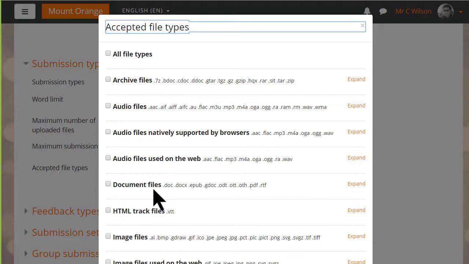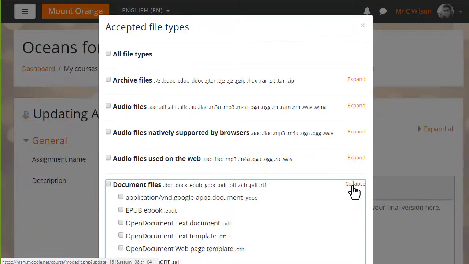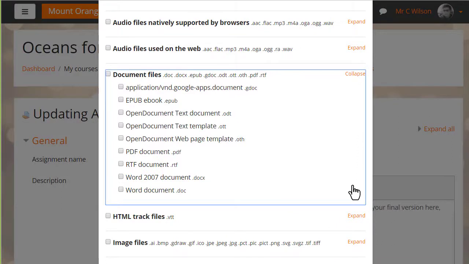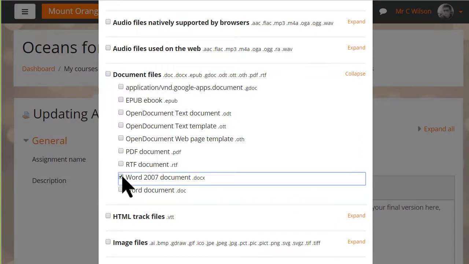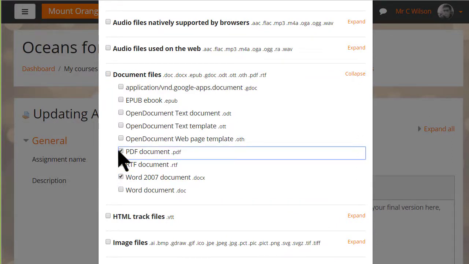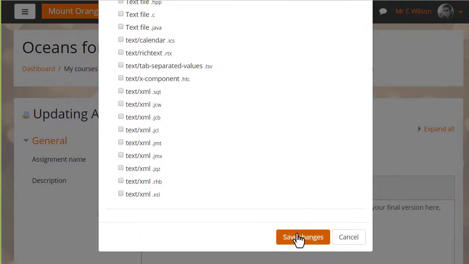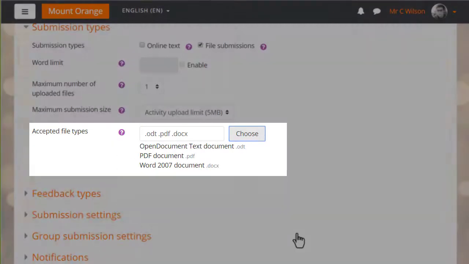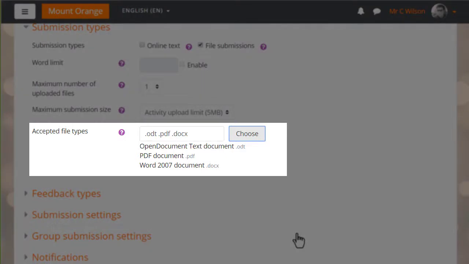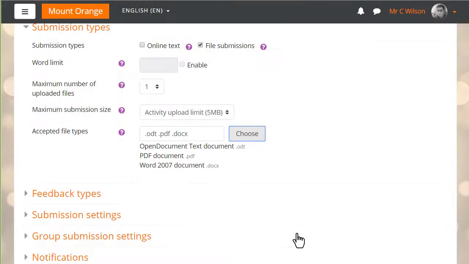He can allow all file types or can expand the link to choose the specific types he will accept, for example, open documents, PDFs, and Word documents. This list of file types is also available when setting up workshop activities.